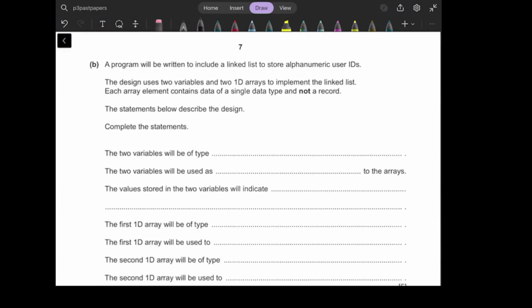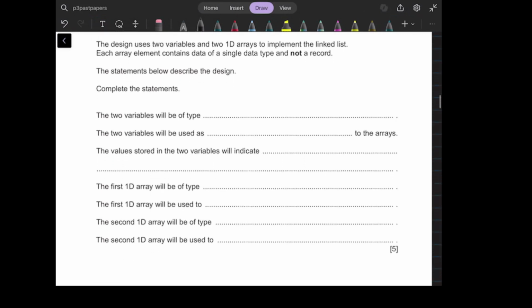A program will be written to include a linked list to store alphanumeric user IDs. The design uses 2 variables and 2 1D arrays to implement the linked list. Each array element contains data of a single data type and not a record. Complete the statements describing the design. The 2 variables are the start pointer and the free list pointer, so they will be of type integer, because they will be referring to the location, the address of the nodes. One will be referring to the head, the first node, and the free list pointer will be pointing to the next available node.